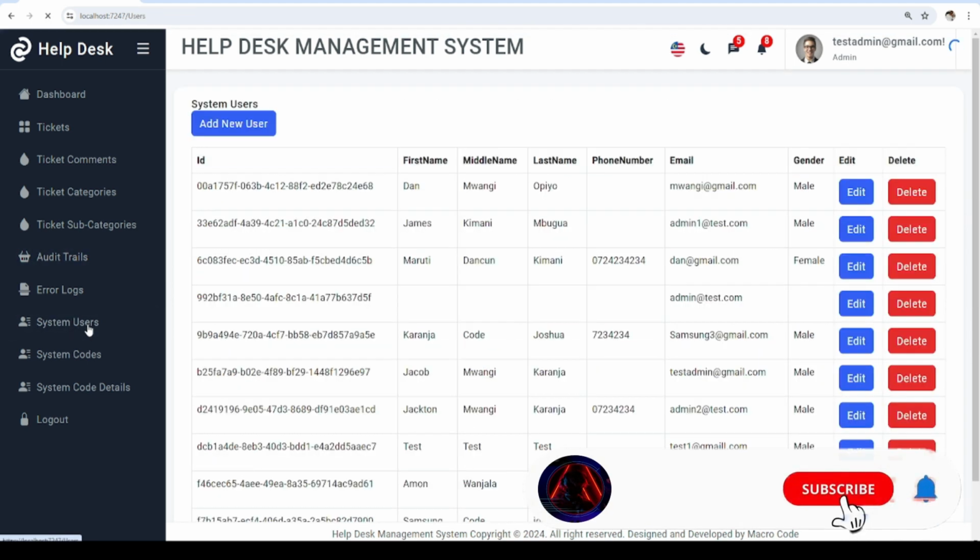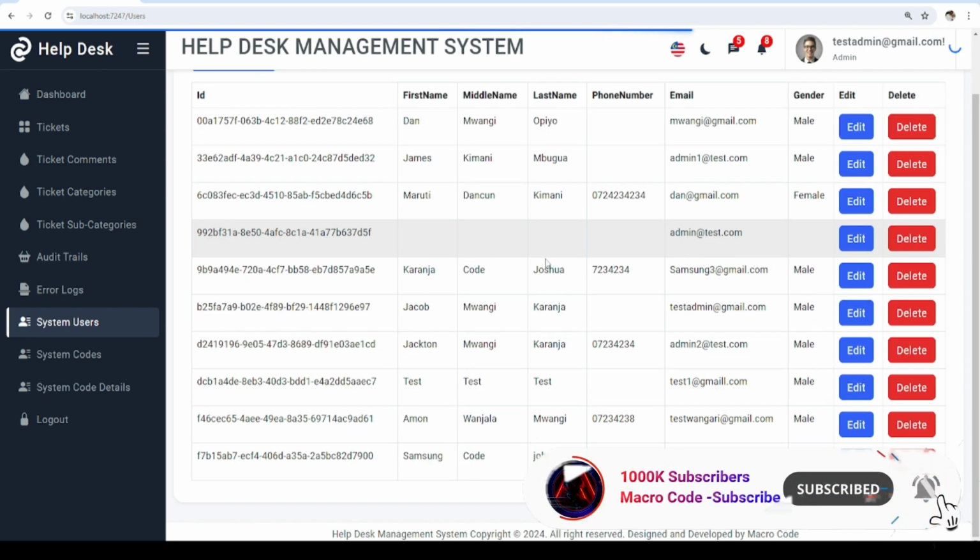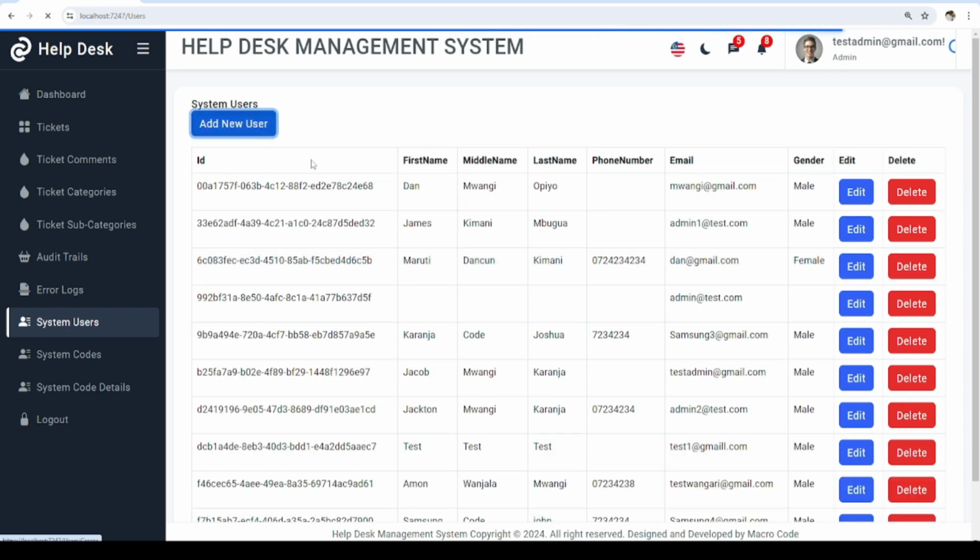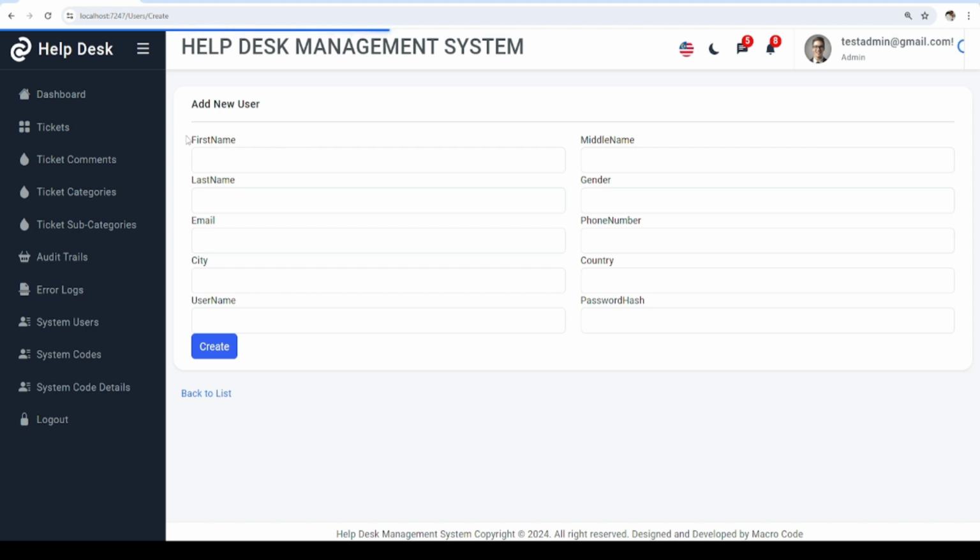Then you can see we have the system users. These are the users within our application. You can add a new user, providing the first name, middle name, last name, gender, email, phone number, city, country, username, and the password. Then you also have the system code.